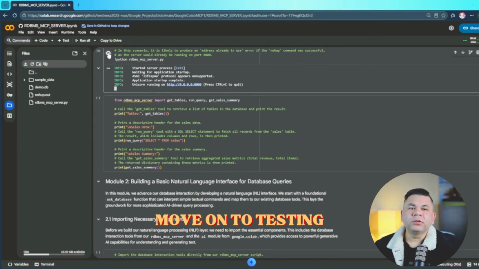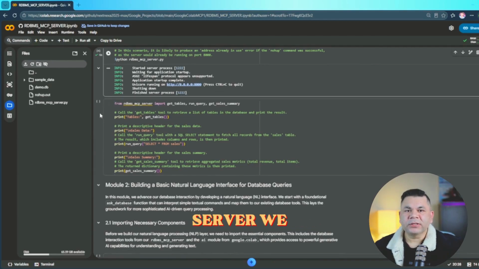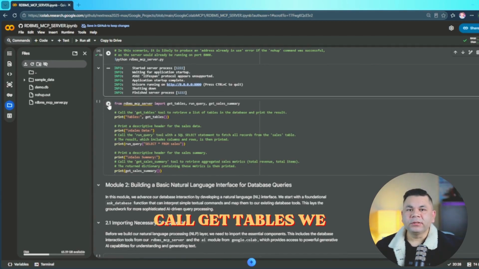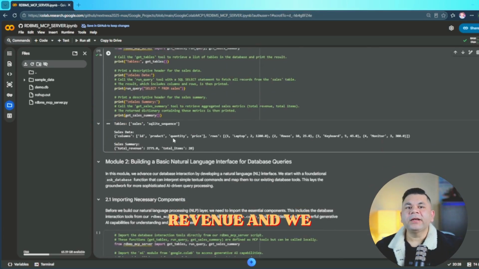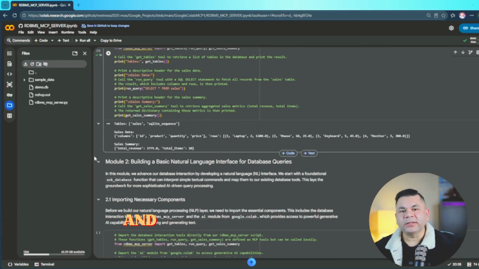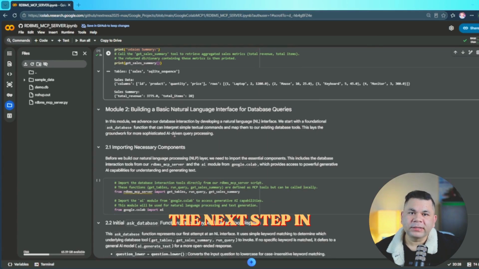Let's move on to testing the tools and MCP server. We call get tables. We run a SQL query and we compute total revenue. And we can see everything works fine. Our MCP server is returning results and working without any issue. And now we are ready for the next step.